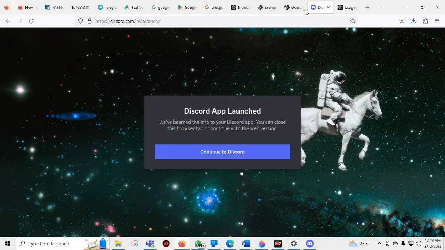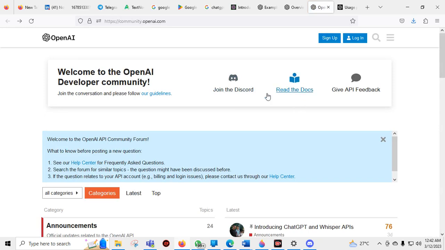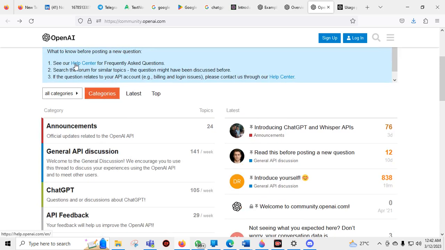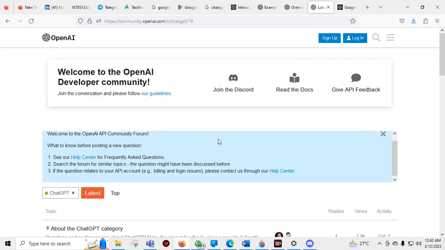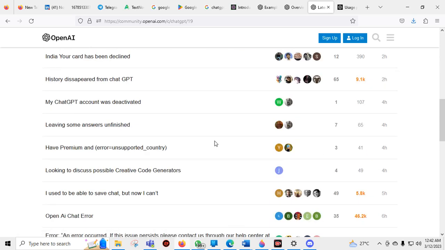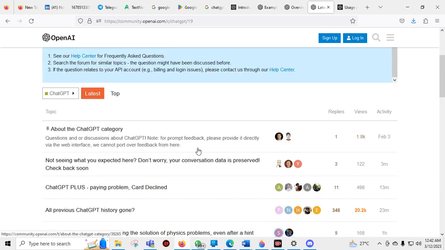So this is the way we can see it, and we can go on with the communities. If you want to join, read the docs and give feedback. If you need any help, we have help centers here to help you out. There are different types of questions being raised about ChatGPT. There are a lot of people who have already joined, and they are giving replies and information here regarding ChatGPT.